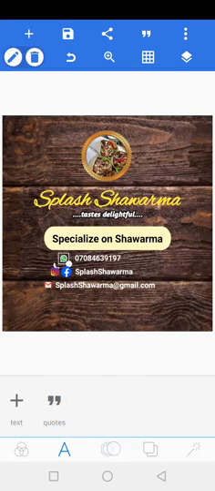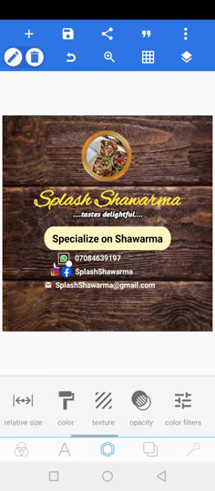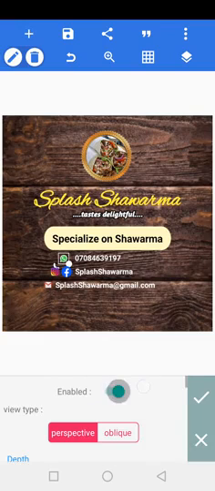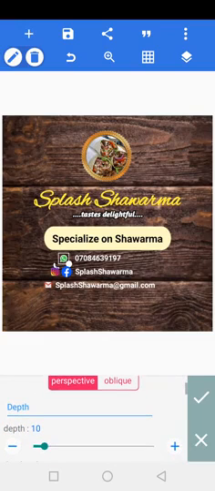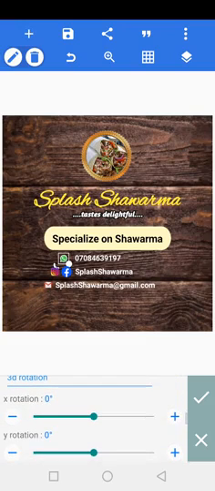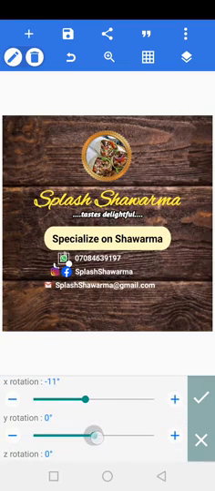Now I can make this, what's it called? The WhatsApp icon, a 3D icon, by making it a 3D shape. Okay, you can, let me reduce it. The depth is too much. Okay, this is just for beautification.